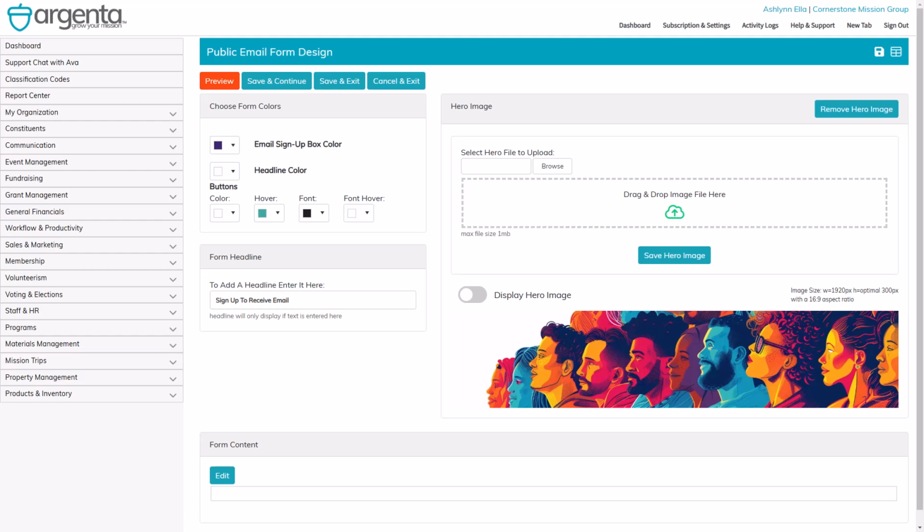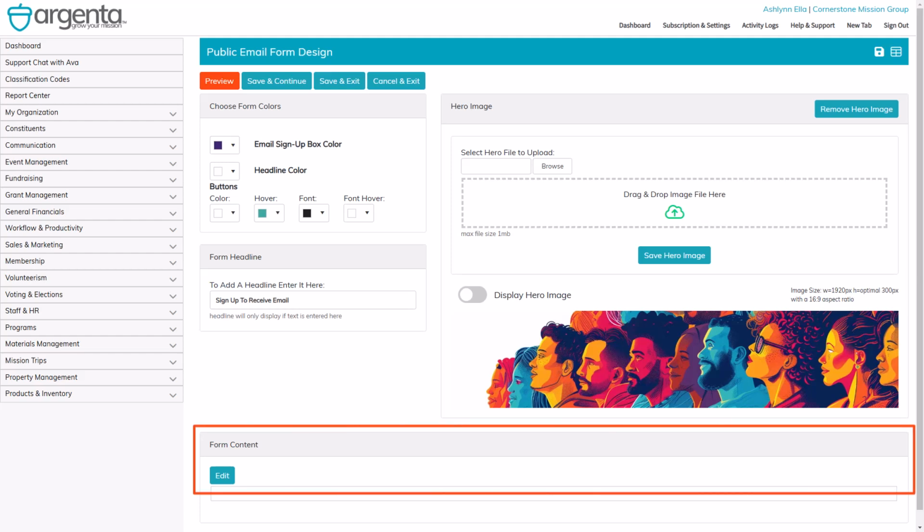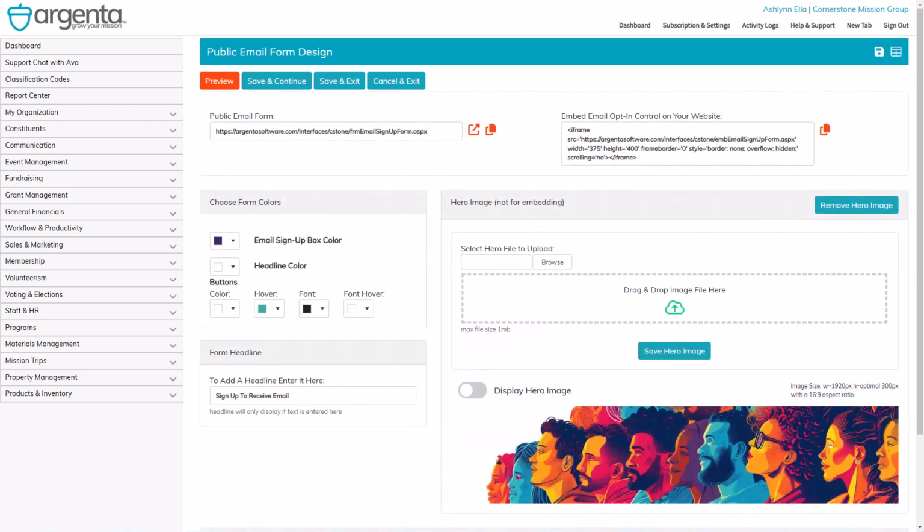Before I jump into the form's content section, I'm going to talk again about using the full form versus embedding the opt-in control on your site. So I've refreshed the page now, and you can see that the public form and the embed option are also found here on the public form design page.